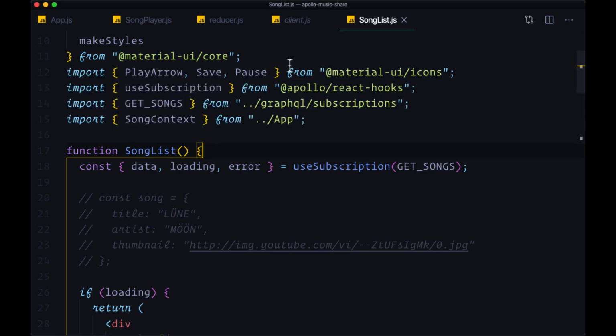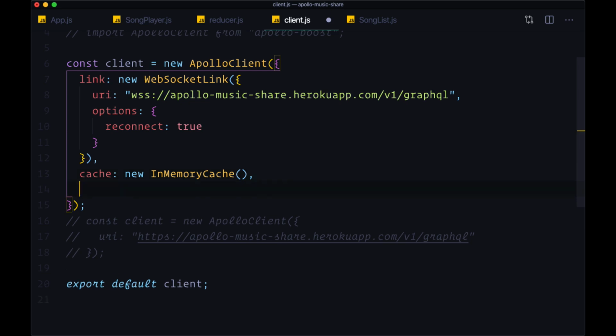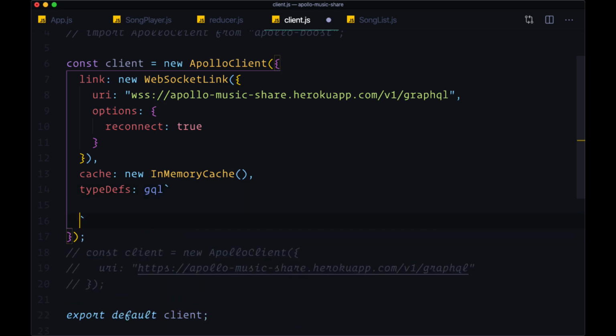So we need to tell Apollo client about the state that we want to manage. And we do so with a new property on Apollo client called typedefs, short for type definitions. And this is something that we write with GQL. This is something that Hasura has been doing for us automatically, creating these typedefs for us, creating this schema for us. We need to create a schema to tell Apollo what we're going to be querying for, the data itself that we're going to be querying, the structure of that data, as well as any mutations.